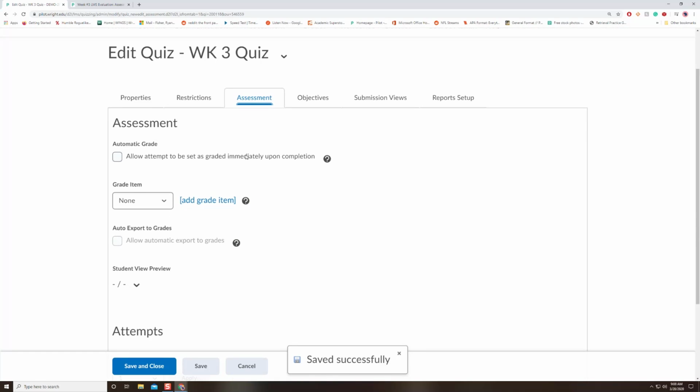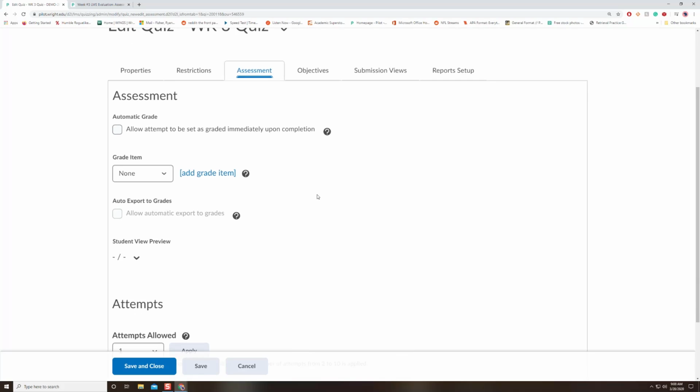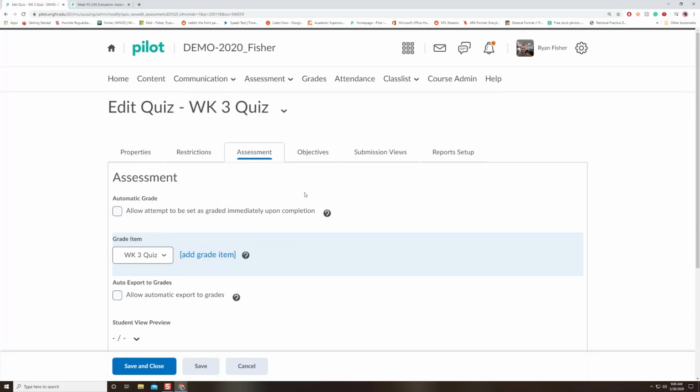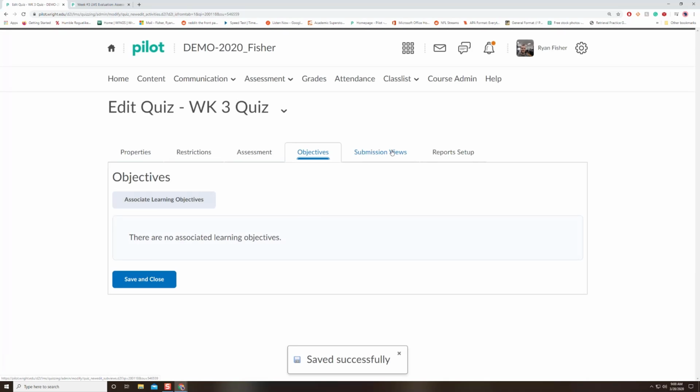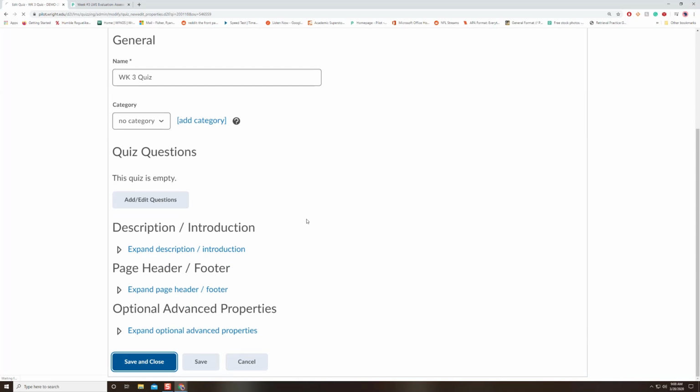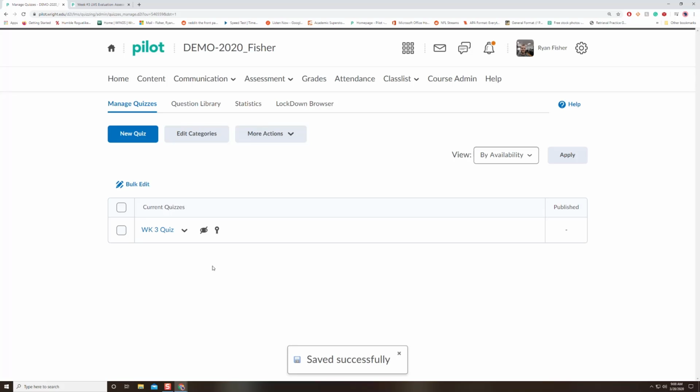And in assessment, this is where we're going to go to select where we want to tie it into our gradebook. So we can see we have Week 3 quiz right here. Let's go ahead and tie it to this topic or this grading item. Then we have all of our other objectives, submission views, report setup. Let's go back to properties. Go ahead and hit save and close. And now that's saved.